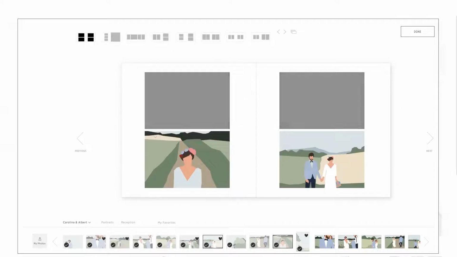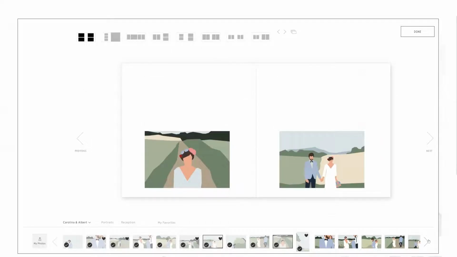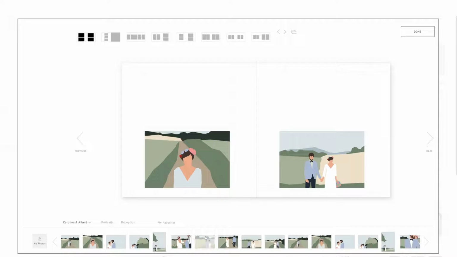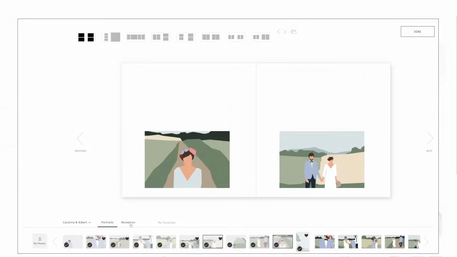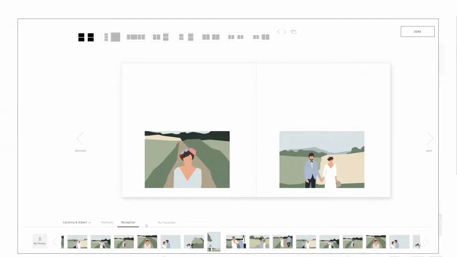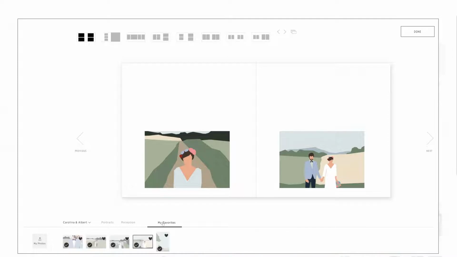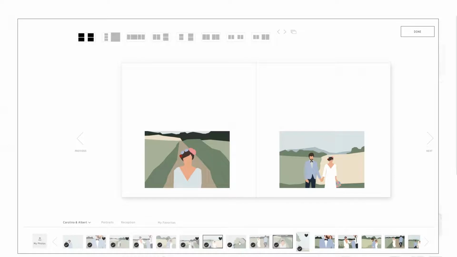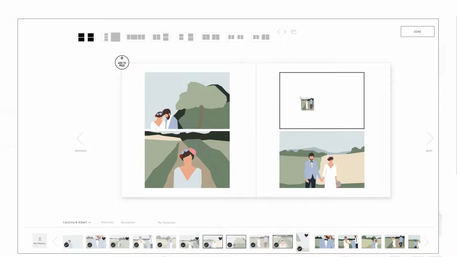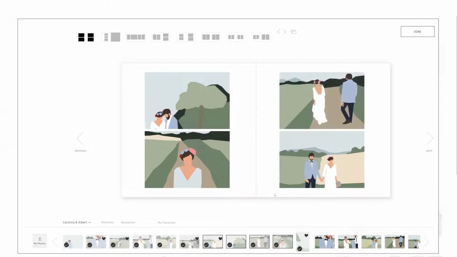Once you've chosen the layout you prefer, you can scroll through your gallery images to move them onto the page. Click on the different scene names to search specific scenes, or you can search through your collections. Click on an image to select it and it will automatically be placed in the album. Or you can click and drag the image into whatever photo block you like.